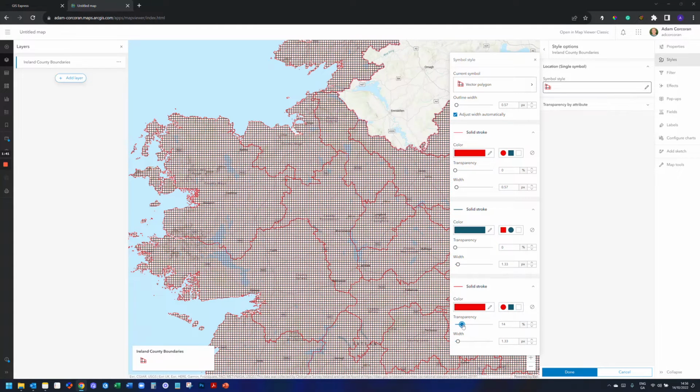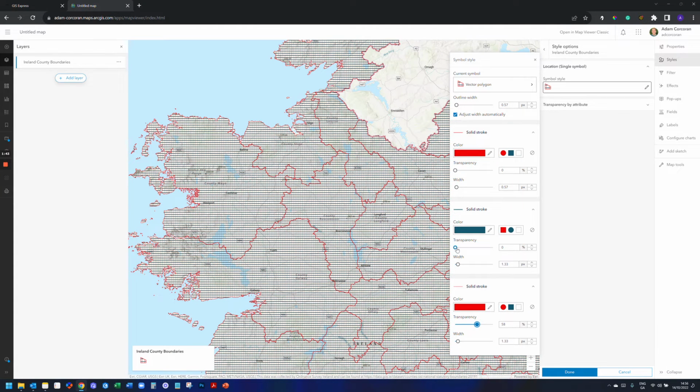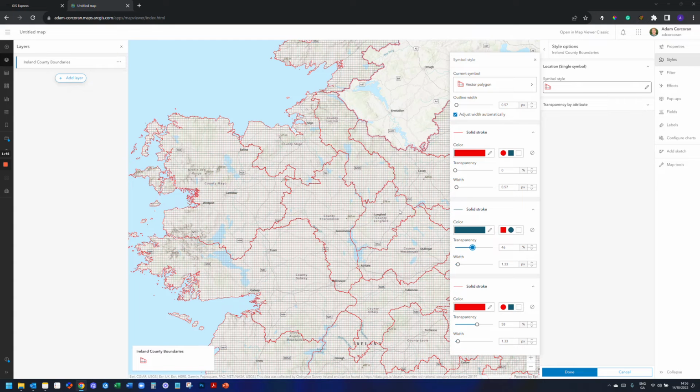You can also change the transparency on each one. So maybe if you choose one of the hatchings, it's a little bit in your face and you want to reduce that. Transparency is a good way to do that.